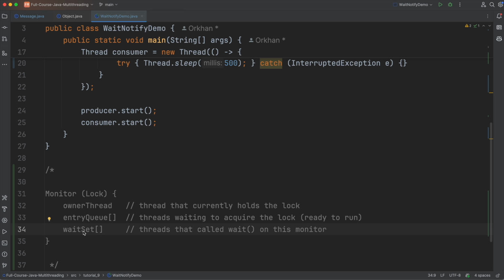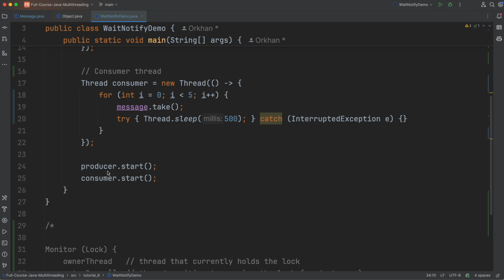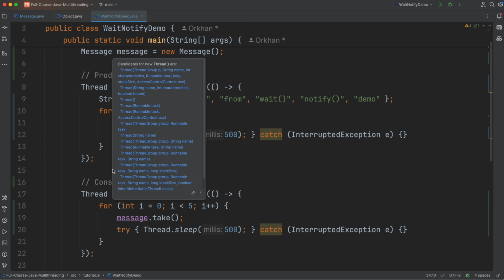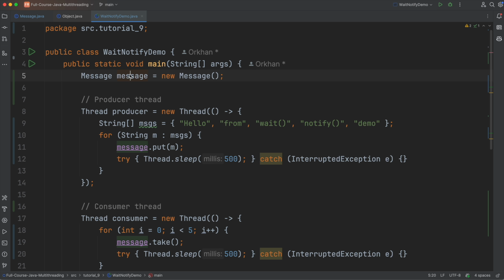So here we are adding threads that have been put to sleep or put into the wait mode. When we call notifyAll, it releases all the threads that are in the wait mode here. So that's it. And in our main thread, what we do is create a new message, and we are creating two threads.